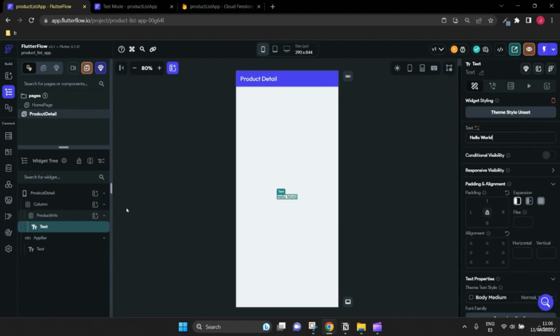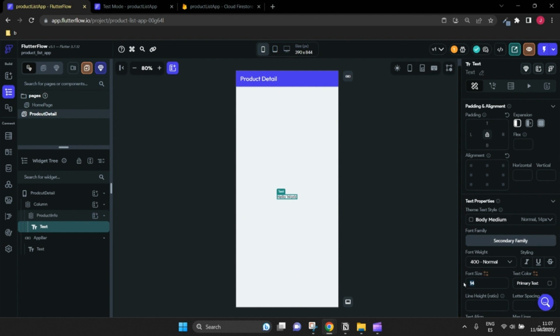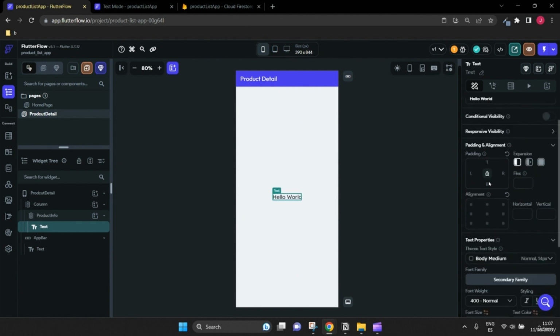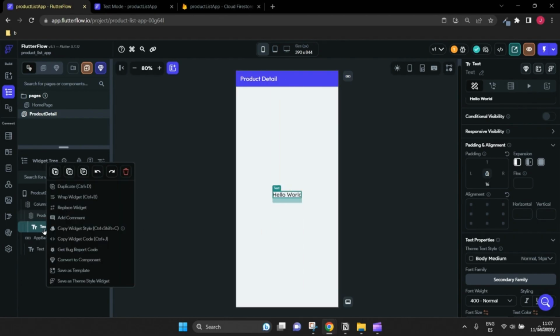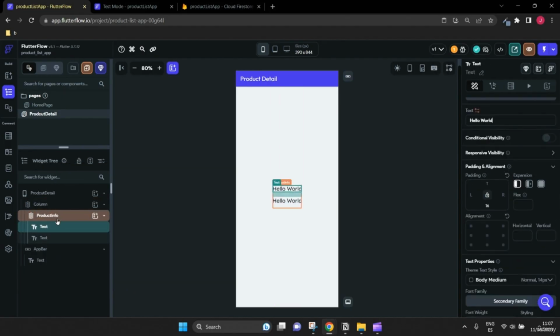So we will add a text. Let's change the font size of this text maybe to 20 and add some padding at the bottom, 16 maybe, so we have a space between each text. Now let's right click on the text and duplicate it, or you can press Ctrl D to make 3 texts like this. This is going good, but now this page doesn't know anything about this collection.